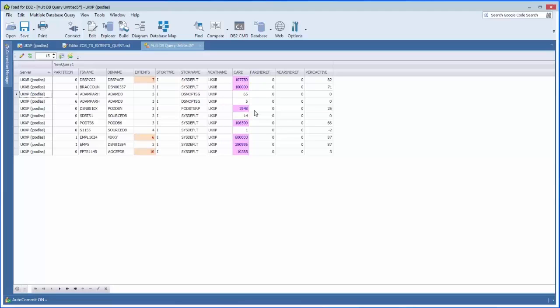And this facility works for DB2 z/OS as well as LUW, but this demonstration is for DB2 z/OS, the multi-database query facility in Toad for DB2.